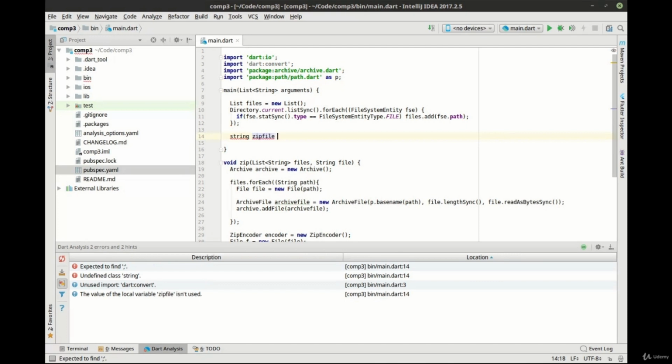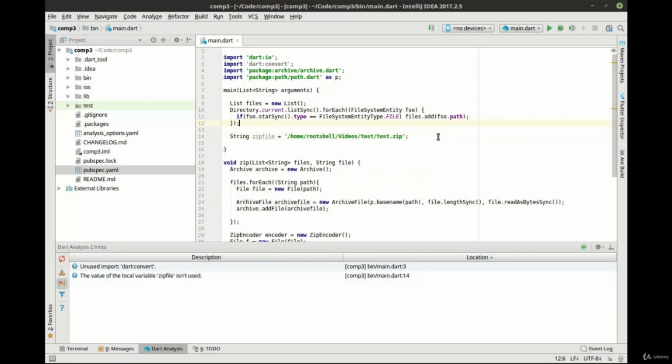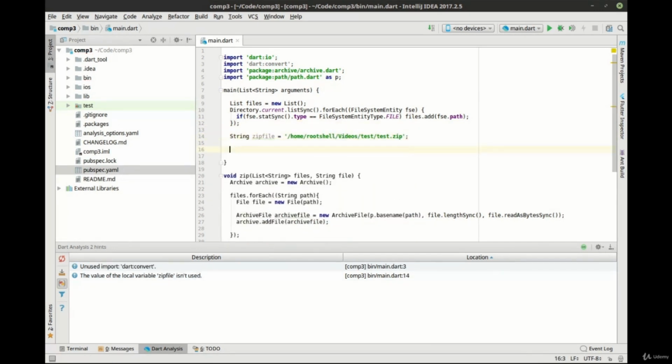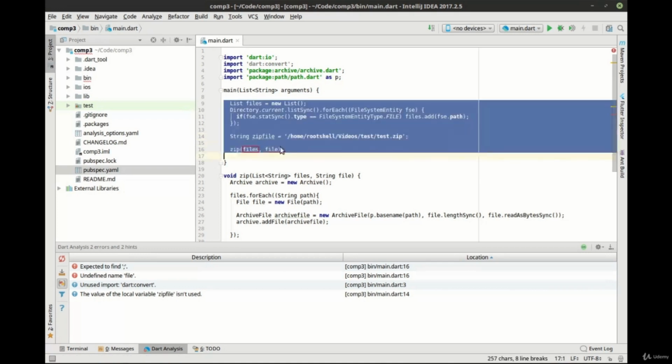And then we want to say string zip file equals, and I have got a path in mind. I'm just going to copy and paste that rather than typing all that out. And then we're just going to zip it up. So we're going to say zip, and then we're going to give it the file list, and we're going to say zip file.